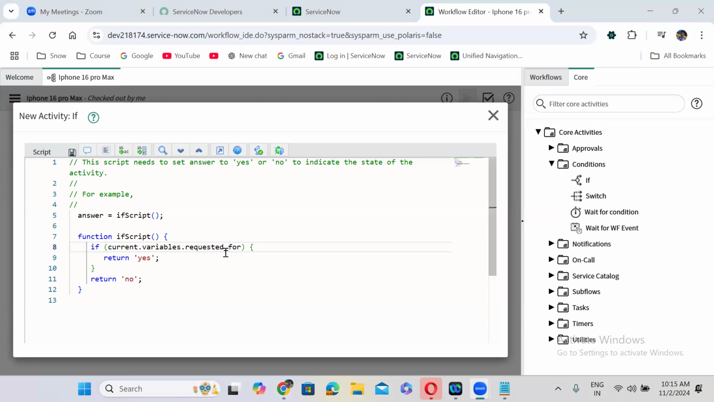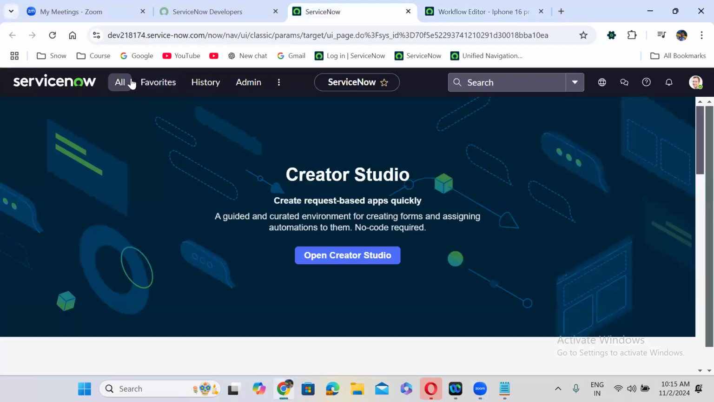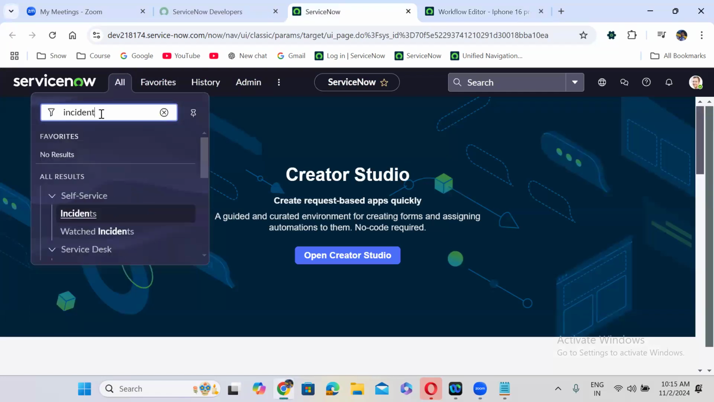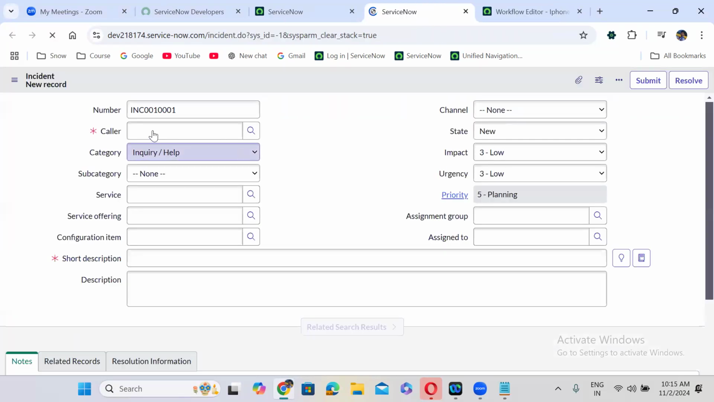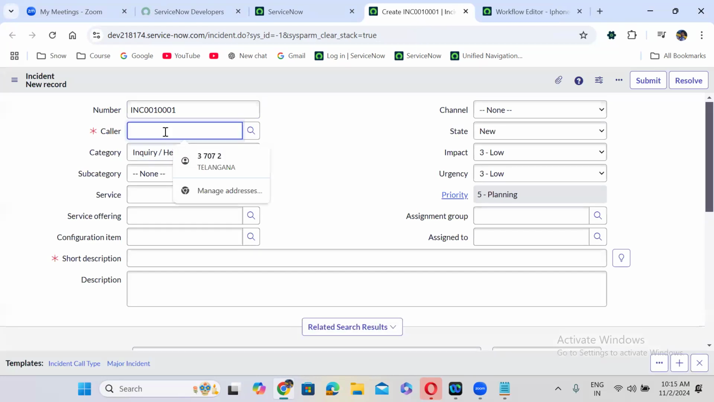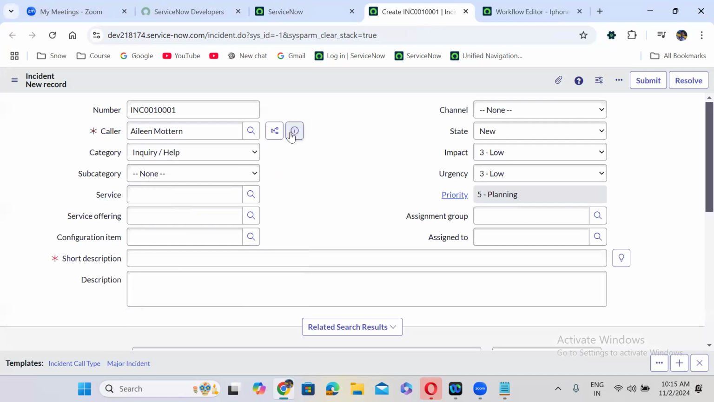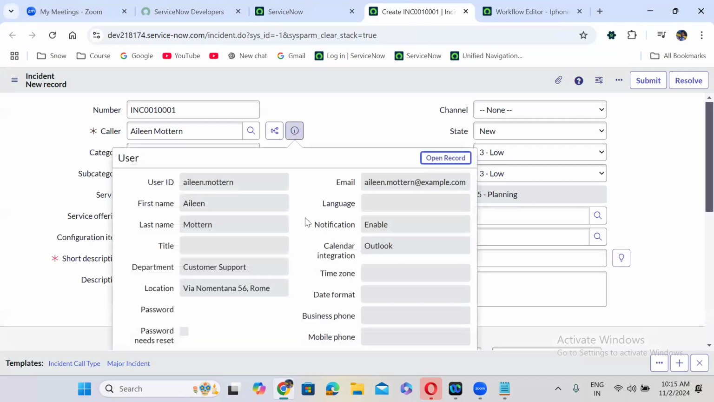So you can dot walk the reference fields. Let me just show you. I'm going to the incident form. In the incident form, if you take a look here, caller is a reference field. Let us say I want the caller's manager's department head.